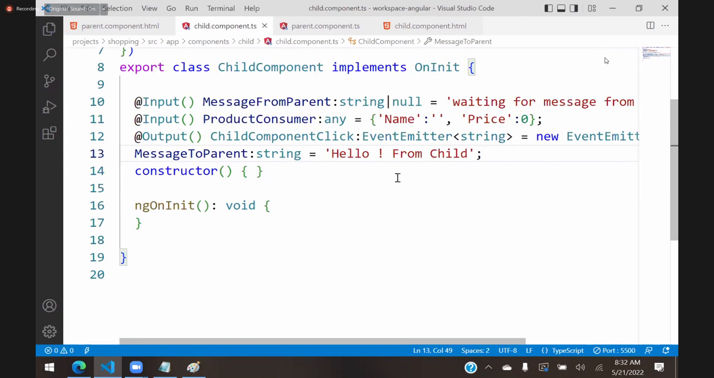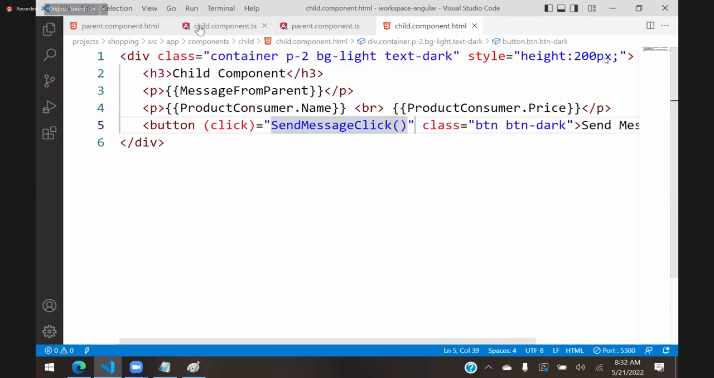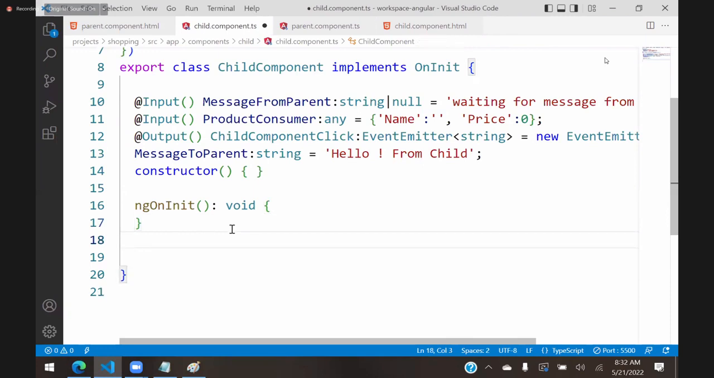When to send this message? You have to send the message when the user clicks this button. Am I right? The send message button. That means this send message button will have an event. What is it? Click. We will use sendMessageClick. So on sendMessageClick, we need to send that message. What is the message we have to send? messageToParent. This we have to send.